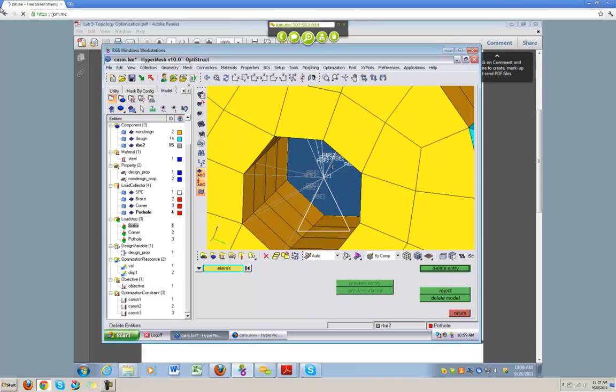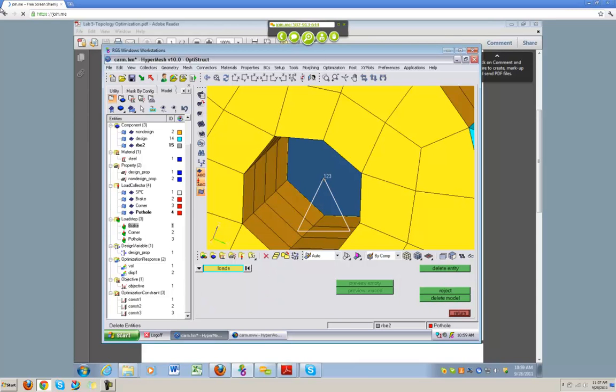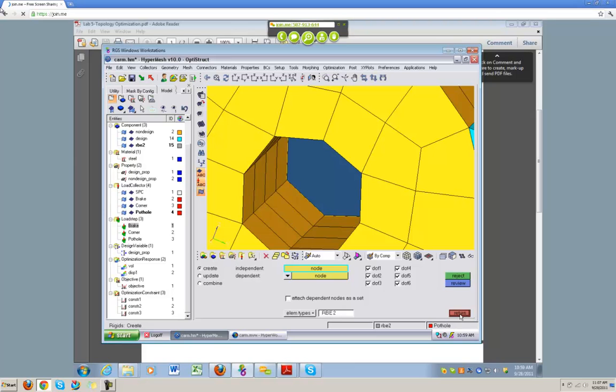Let's get rid of these guys. Okay, so what I would do, I'll get rid of this load. A constraint is technically a load. It's just like a fixed load, you know. So that guy. Oh, since he was white, it's hard to see who's selected. What I would do is I would create.